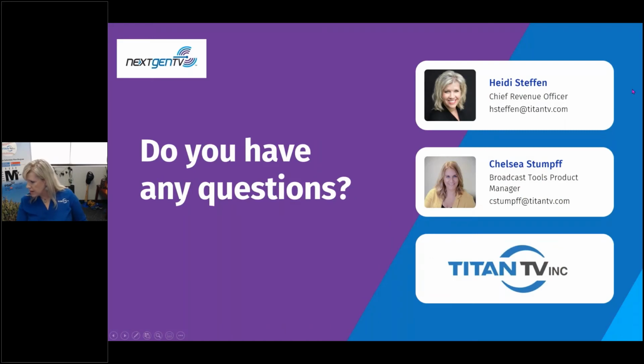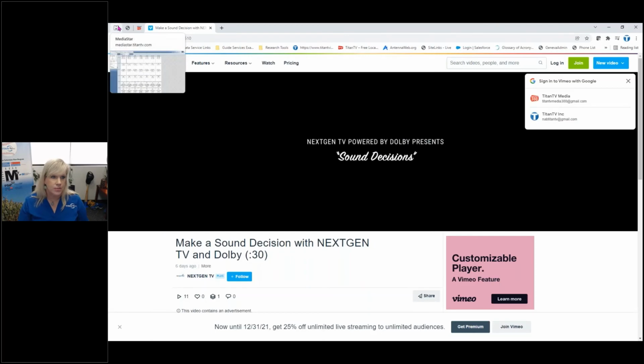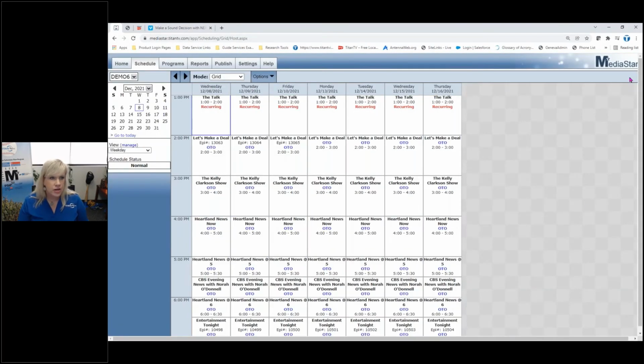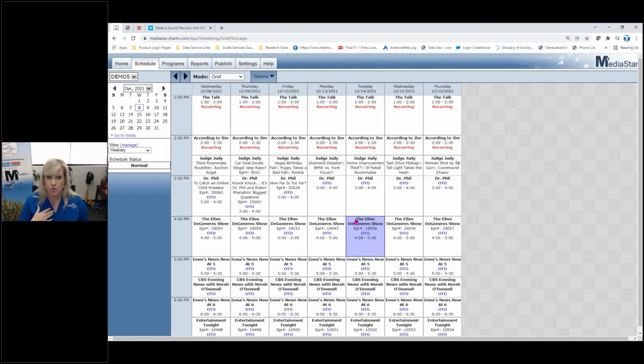So with that, let me actually now turn over to our website here. So here is our MediaStar scheduling tool. This tool is a web-based tool, so as long as you have internet access, login, and password, you can access it anywhere. So what you're seeing here is my demo 6, which in my MediaStar account is my 3.0 channel. It is, for the most part, similar or exactly to my demo 5, which is my 1.0 channel.